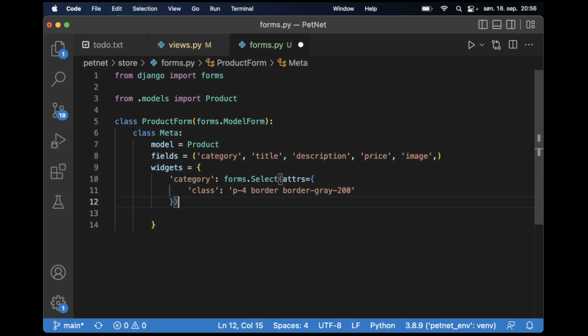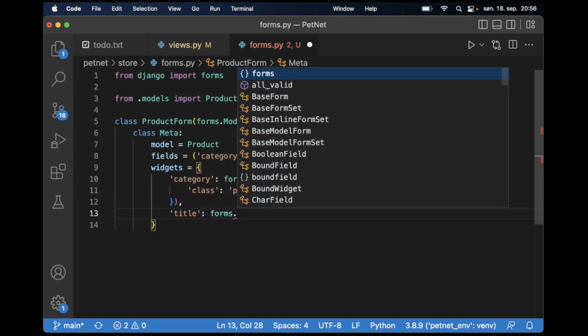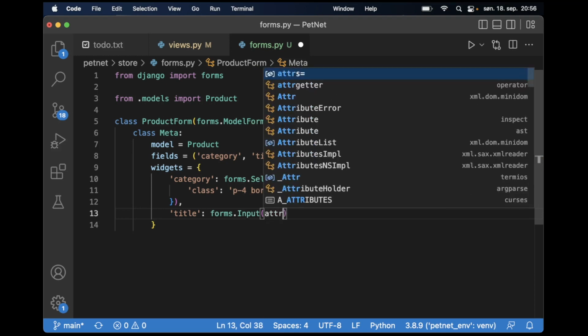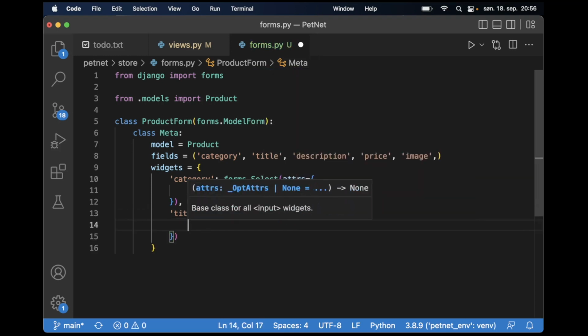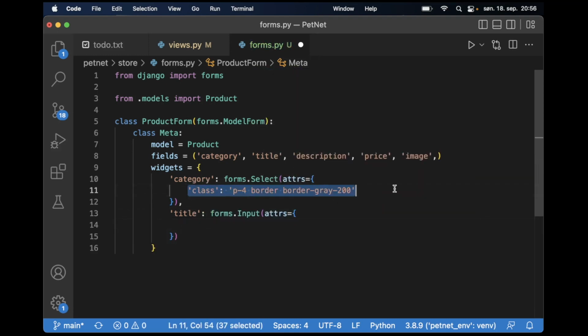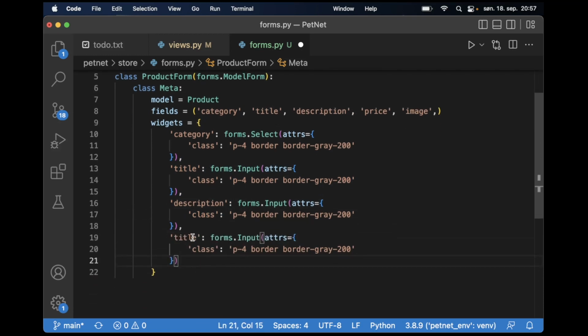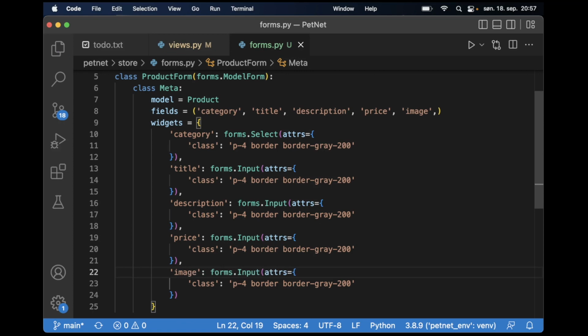Then we can go to the next one, which is title, forms.input. Then I can copy this, paste it, and the same with the description, price, and image. So make a few copies here. Description, price, and image, and save.